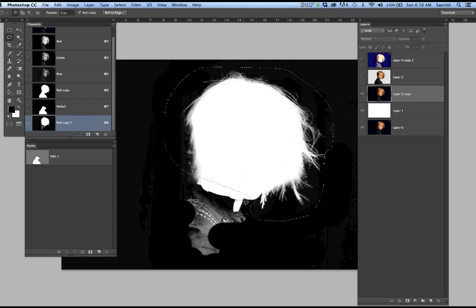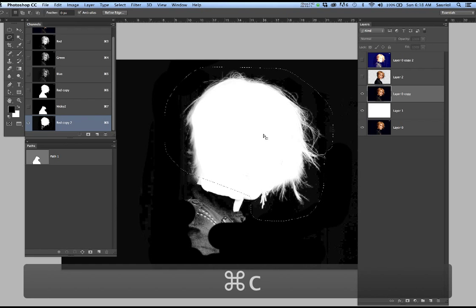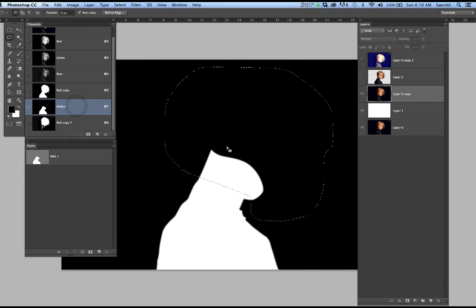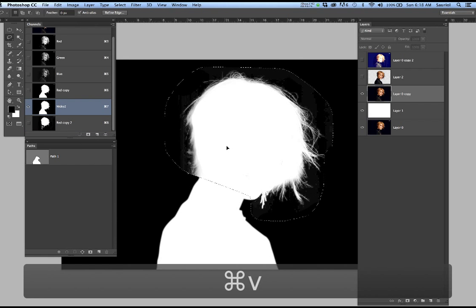Now I'm actually going to add, well, that section right there should just be her chin. Let's see how it works out. Now, this is the cool part about Photoshop, okay? I can hit Command C on this. So I'm copying her hair from the duplicated red channel. I'm going to click to the Nikki 2 channel. I'm going to hit Command V to paste.